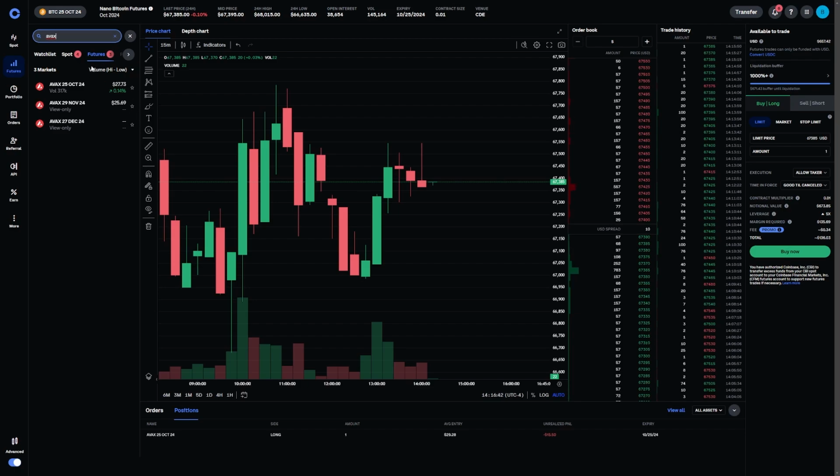And when you come into these, all that this means is AVAX is the asset that you're trading. The 25 is the expiration date, meaning that that is the latest that you can hold that position. October is the month, and then 24 is the year. So you have the asset, day, month, year, and so on and so forth.